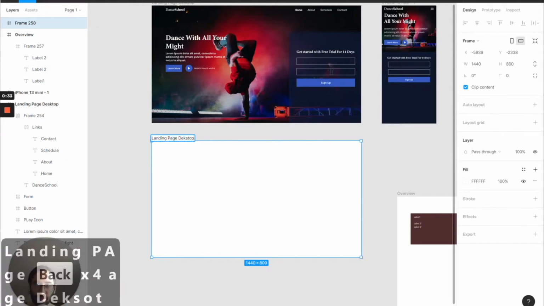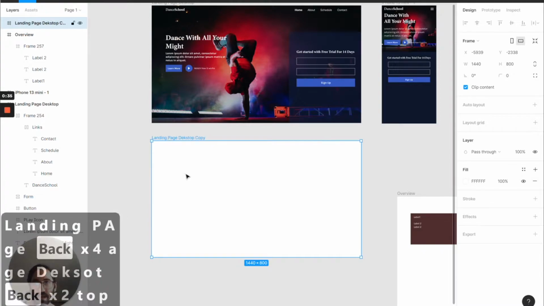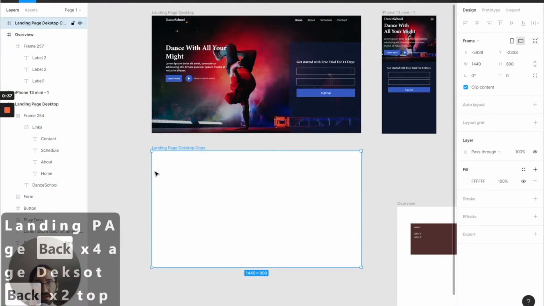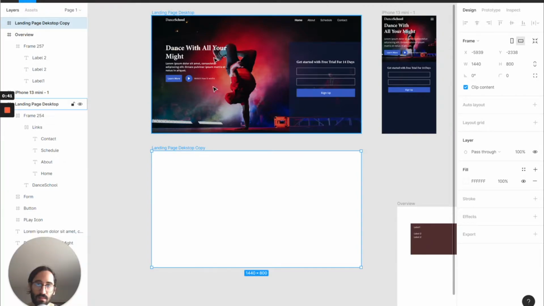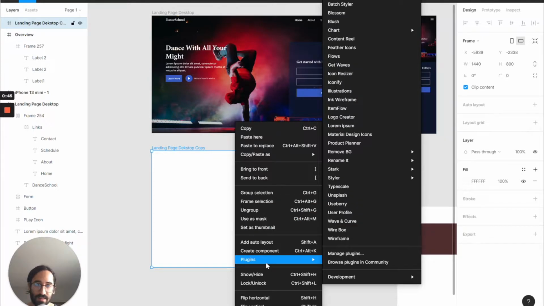desktop, copy. And the first thing I'm going to do before actually inserting our layout grids is I'm going to put the image in the background for the hero section. So I'm going to right click, go to plugins, and go to Unsplash.